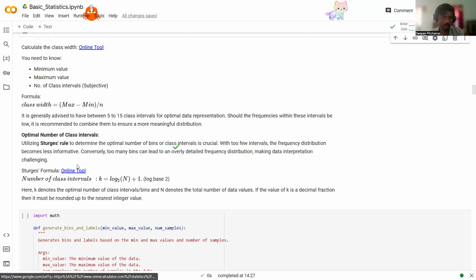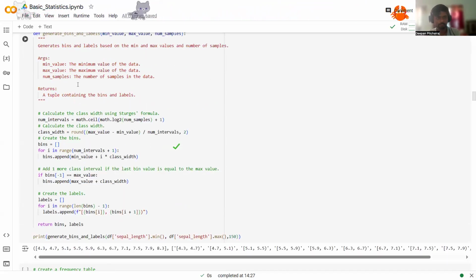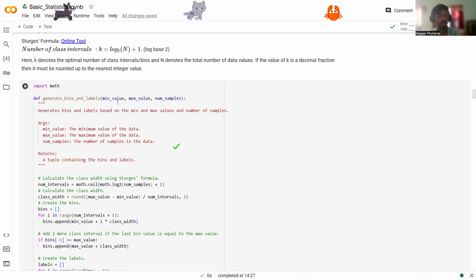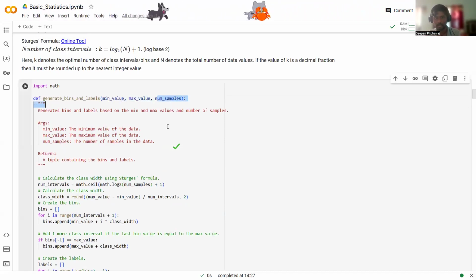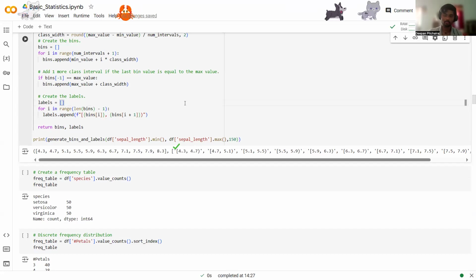You can try these online tools where you can calculate the sample size and the number of class intervals. Also, if you want to organize the data in terms of class intervals, you need something called bins. Bins are like buckets, and you can put the data in those buckets. If it is 5.5, you put the data in the 5.5 bucket. To measure that, I have created a small program that takes the maximum value, minimum value and the number of samples, and gives you the exact buckets and class intervals directly. If I run this one, you can see I'm getting this output.